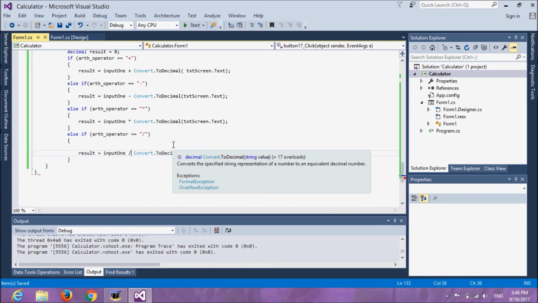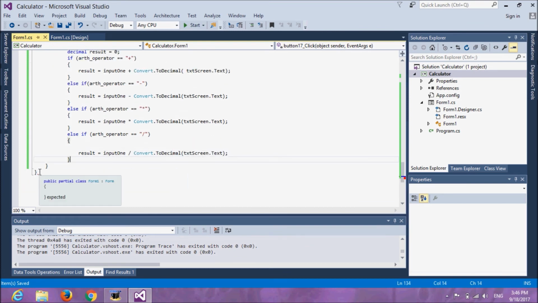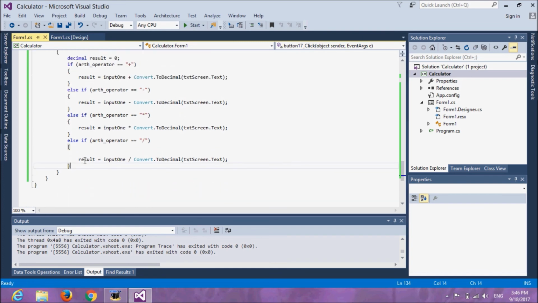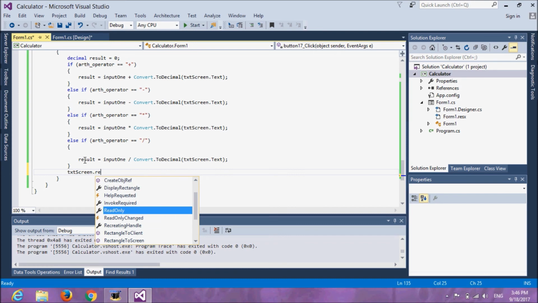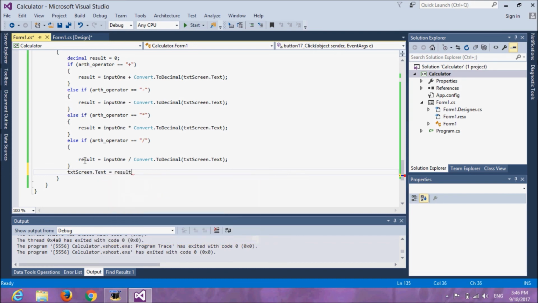Alright, and finally, we need to put the result on the screen. So result, and we'll convert it to string because that's a text box. Now let's check.